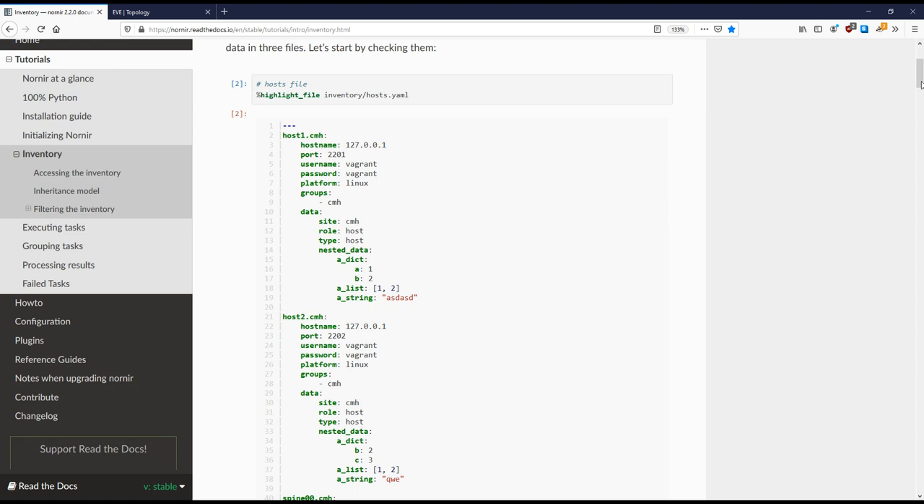Now, it's important to note the host file is effectively, in essence, a big dictionary, okay? It's got some keys and some values. So for example, here we've got the key username, and we've got the value vagrant. Now Nornir has some Nornir-specific attributes. These are keys which Nornir understands inherently and knows what to do with. Hostname is one, port is one, username, password, platform, and groups, okay?